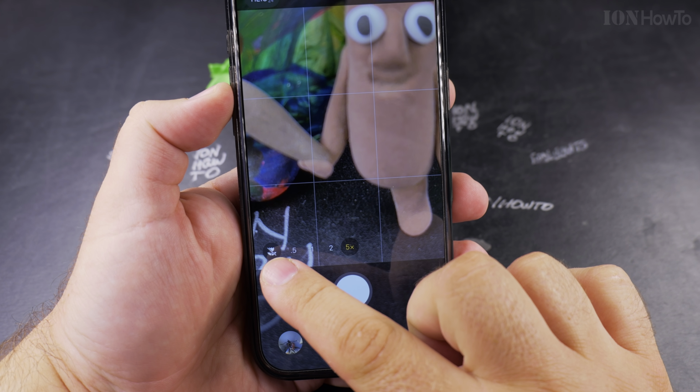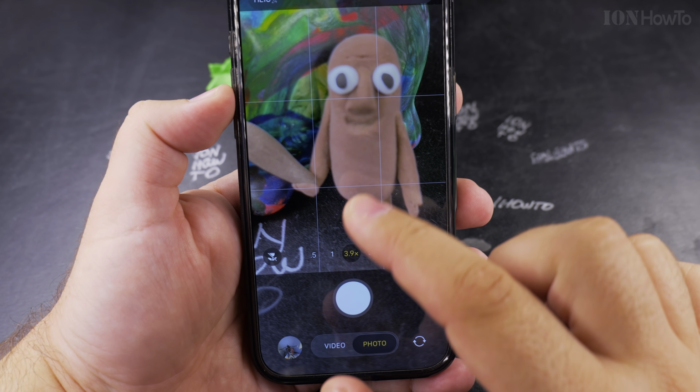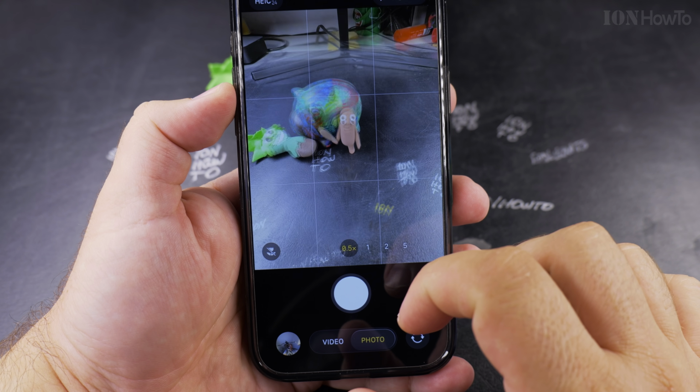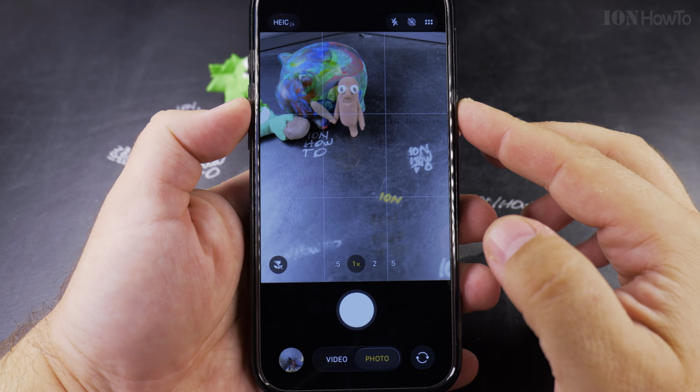So here I disable the macro mode to actually use the lens. So it's 5x, 2x, 1x, and the ultra wide. 0.5x is the ultra wide.